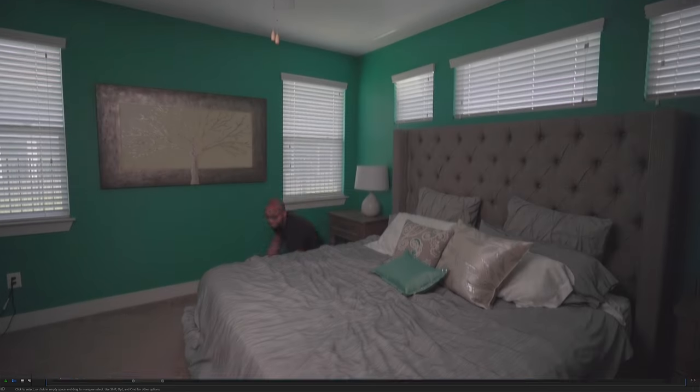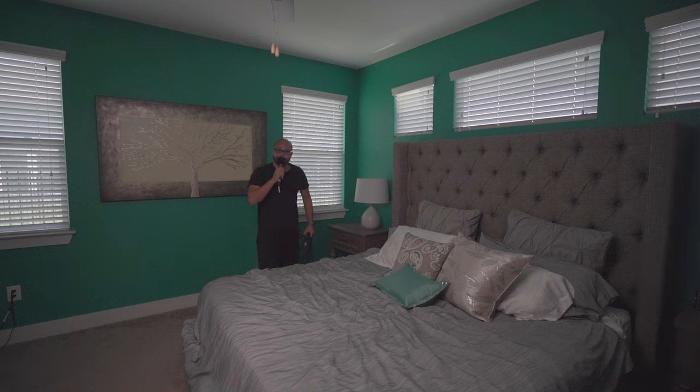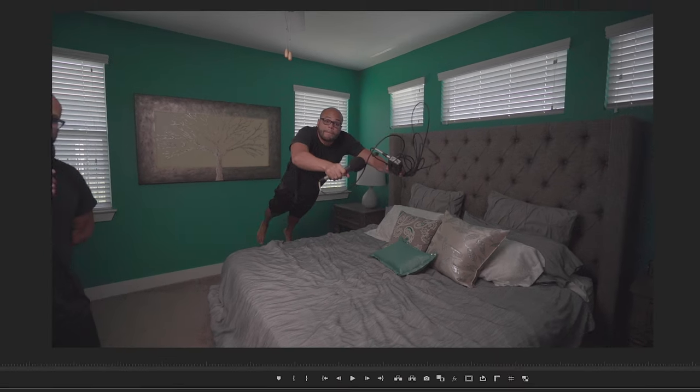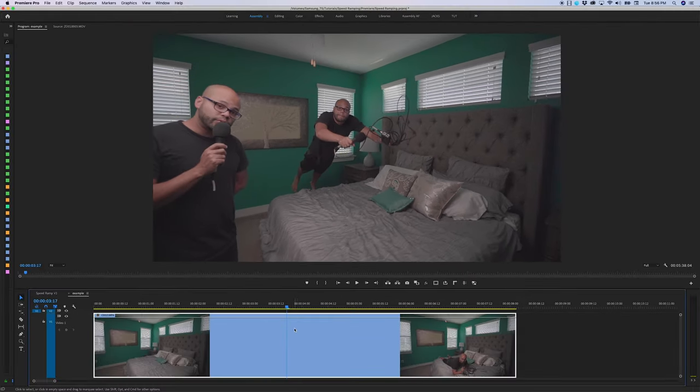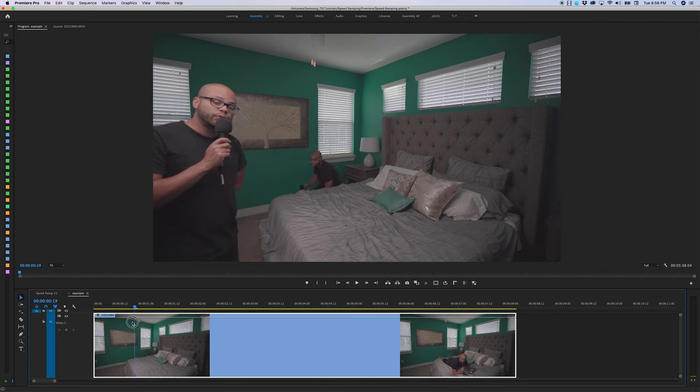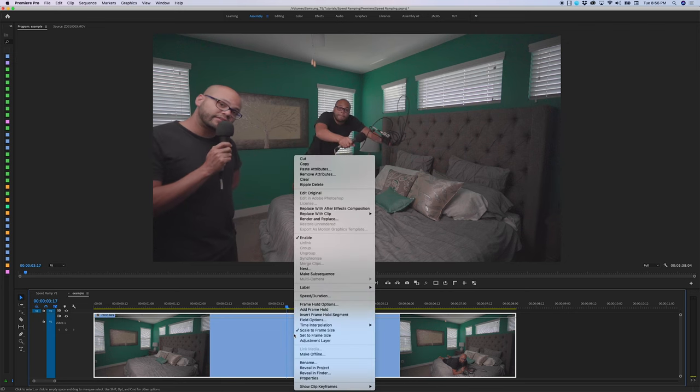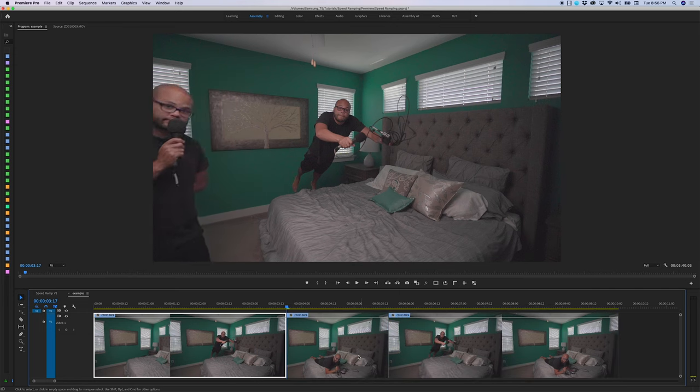If you want to do a freeze frame, highlight the clip that you want to work on, move the playhead to wherever you want the freeze frame to start, right click, and go to Insert Frame Hold Segment. This will add a freeze frame in between your clip.